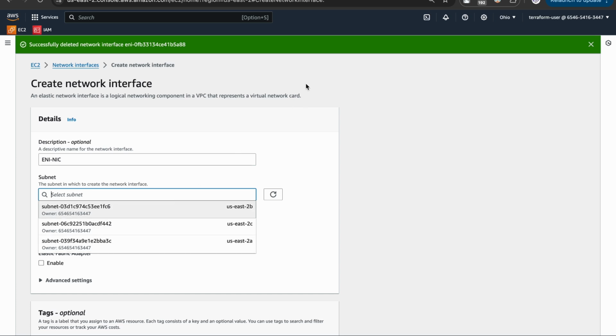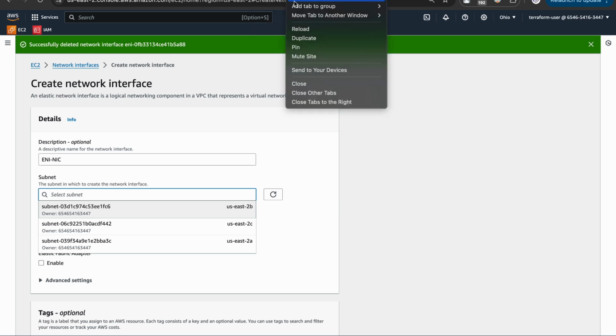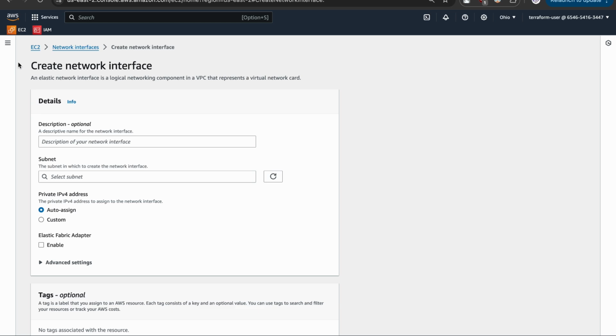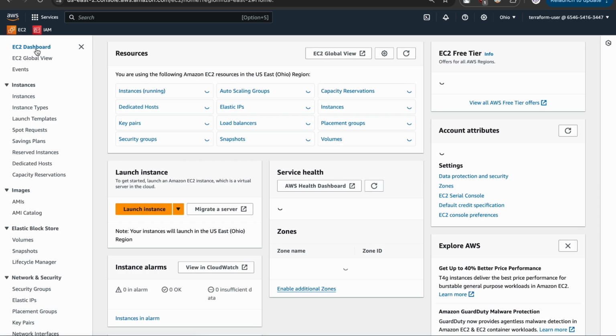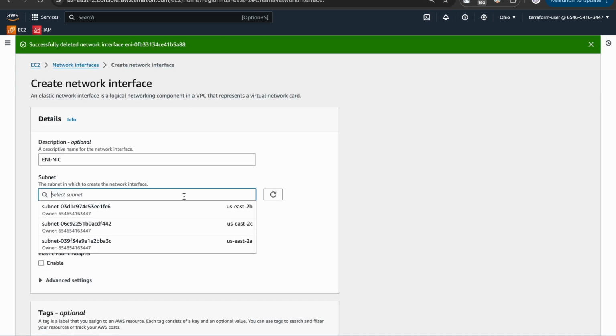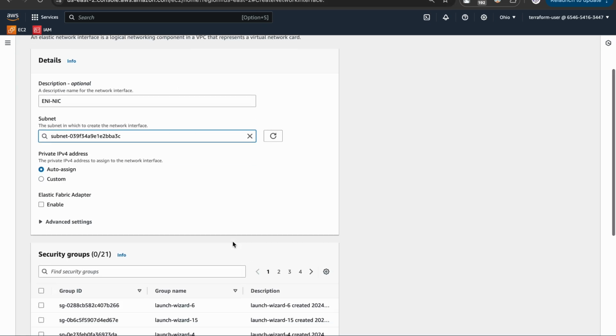Now, how to decide on what factor we should select this subnet? So what I'll do, I'll just open a new tab. We'll again go to the instances page where we are going to see the running instance, and which availability zone it is on. So it is showing that it's on US East 2A. All right. So what we'll do, we'll go back, and here I'll select US East 2A as per the selection.